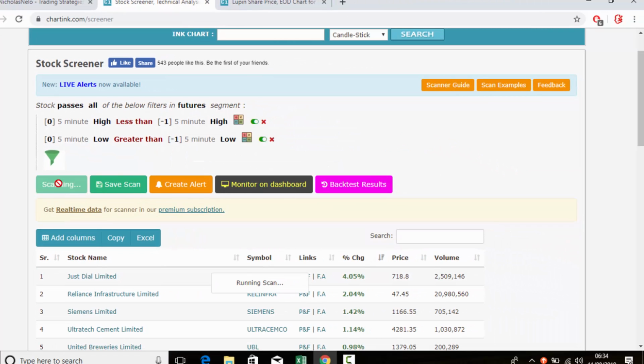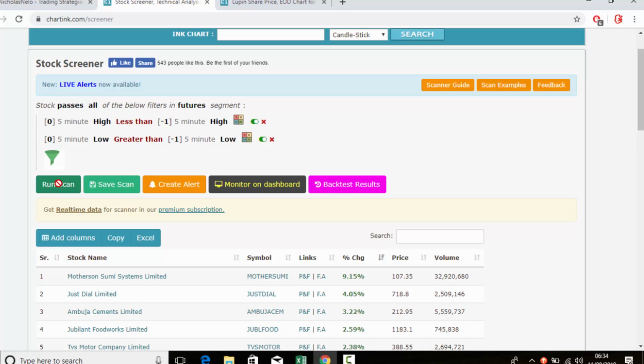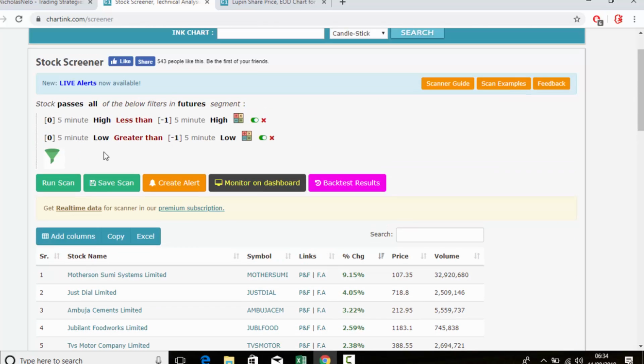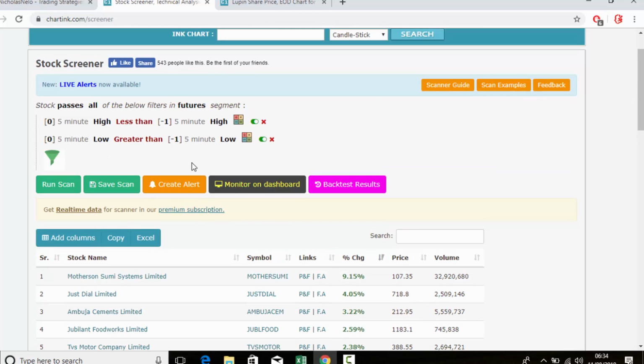So the stocks that formed inside candlestick patterns in the last 5 minutes, those stocks you will get here. This is the 5 minutes candlestick time frame. So these are the stocks that formed inside candlestick trading patterns.